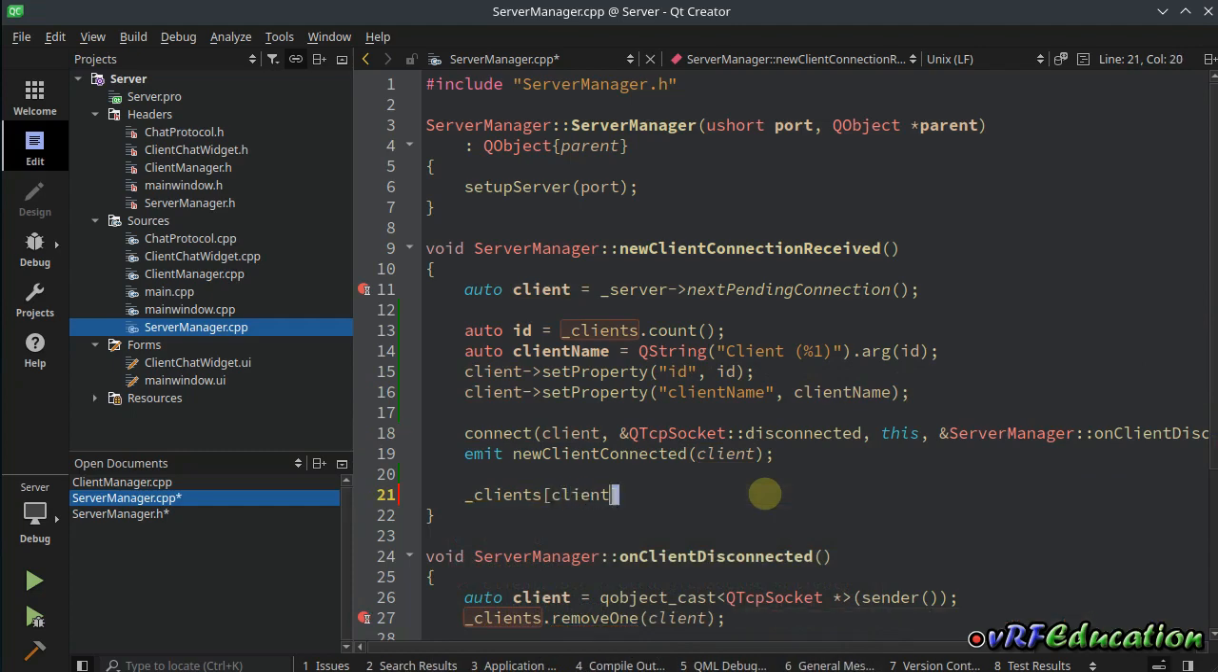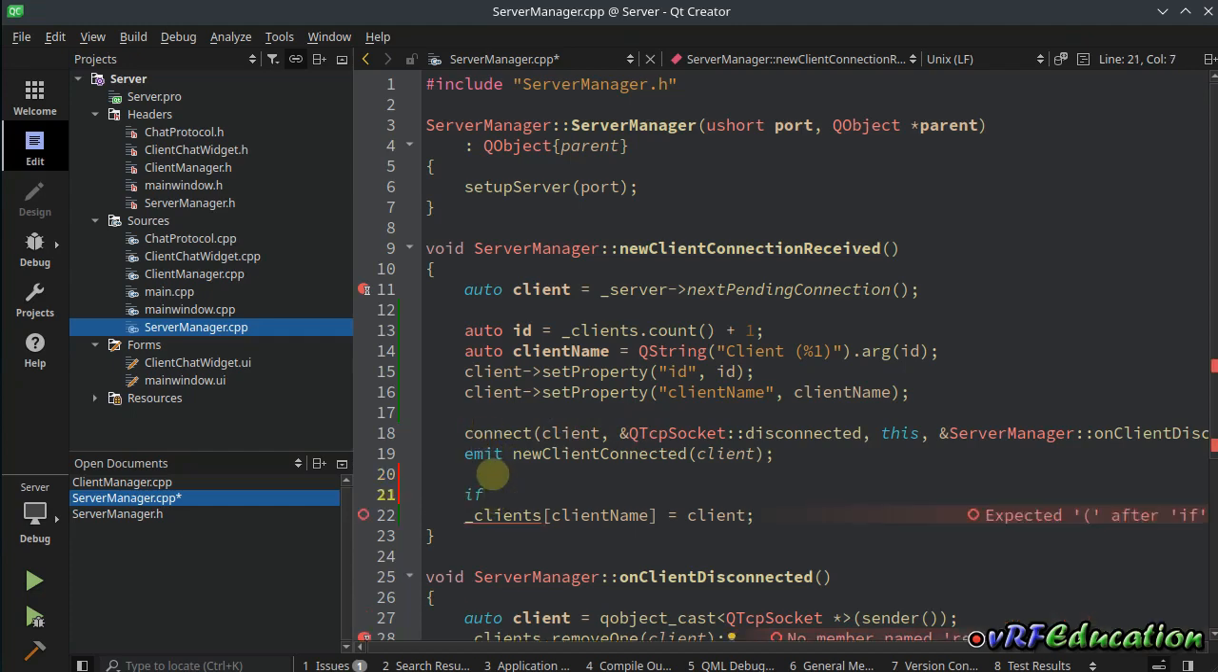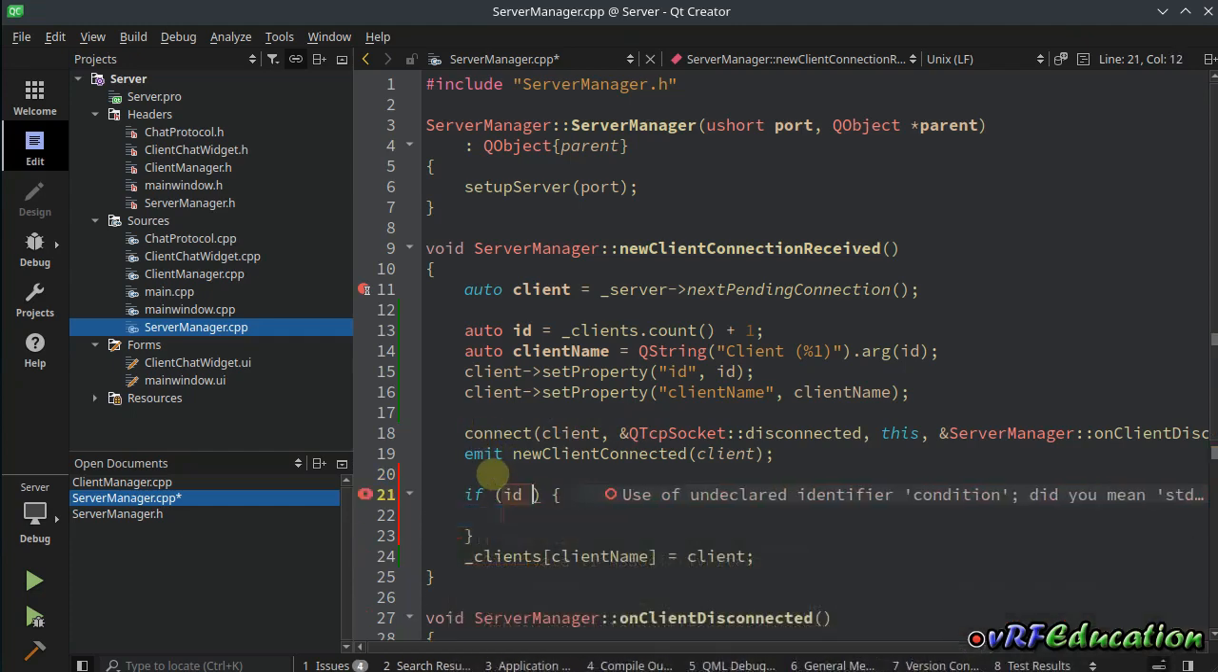The key is clientName, and then equals to client, the new client that connected. So here, if our ID is greater than 1, it means that there are some other clients currently connected to the server, and I need to pass the name of the newly connected client to them, and also a list of currently connected clients to the new client.